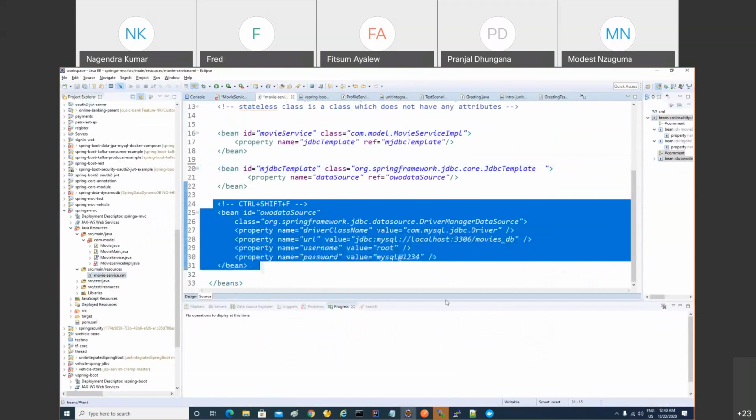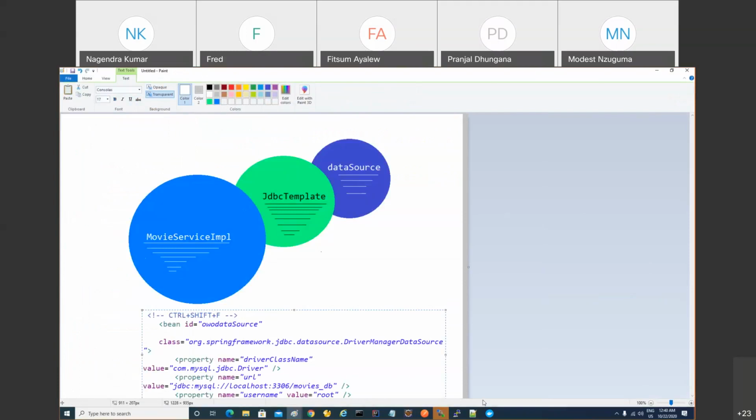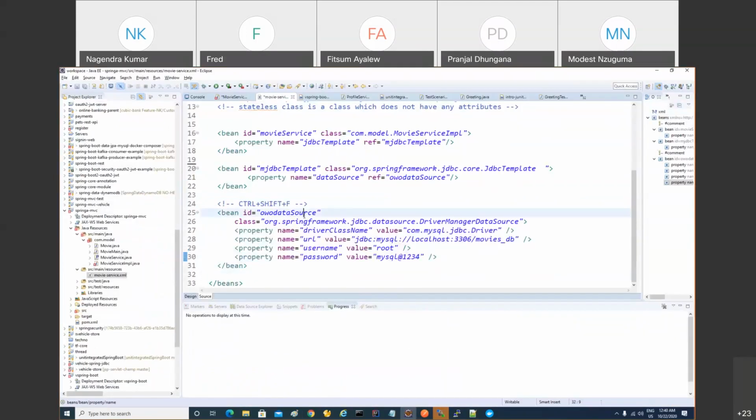Once you put the JDBC template, you don't need to create the data source. No, we still need to create the data source. Can you see this? We are creating the data source, and from the data source I am creating the JDBC template bean. This JDBC template bean I am injecting inside movie service so that movie service can directly use this template. That's it.